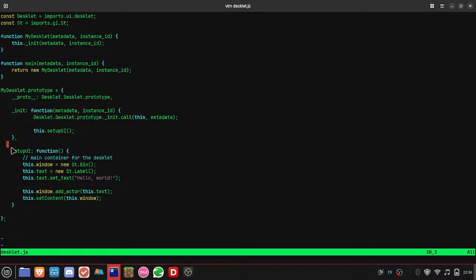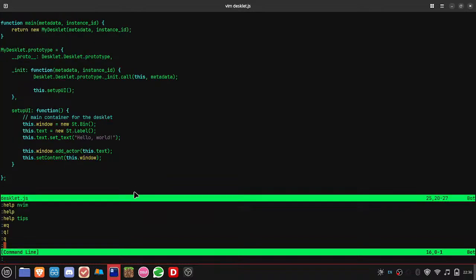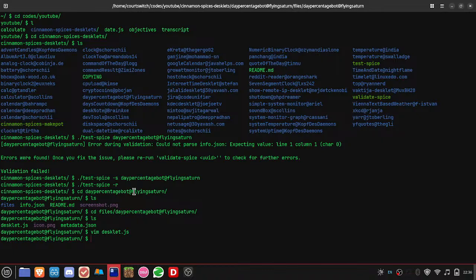This is our setup UI, the main container for the applet. I will just set the text here. It will be something different, but I will have to set the text here, like the final percentage. That's why I am doing something like this. Okay, clear.